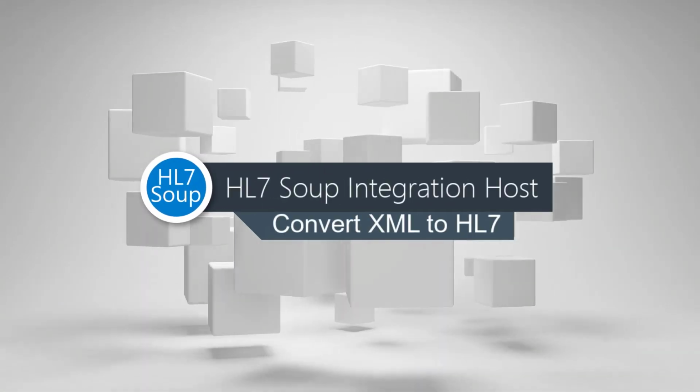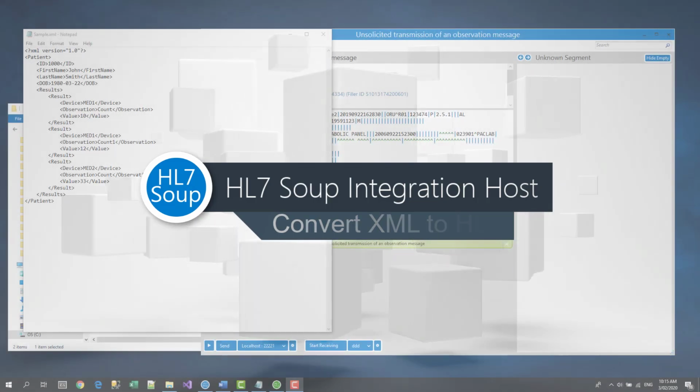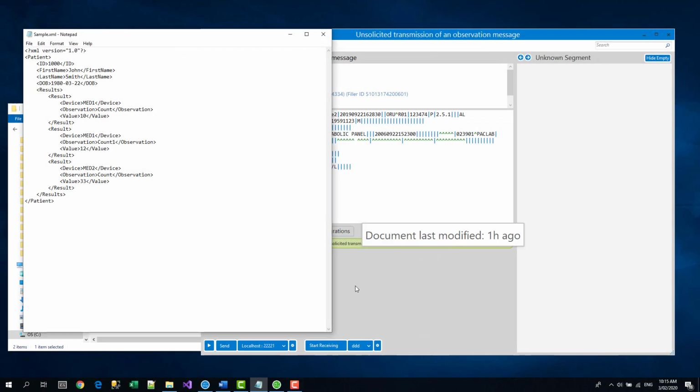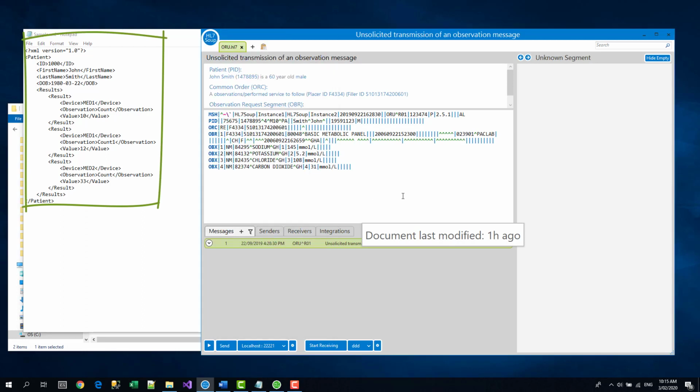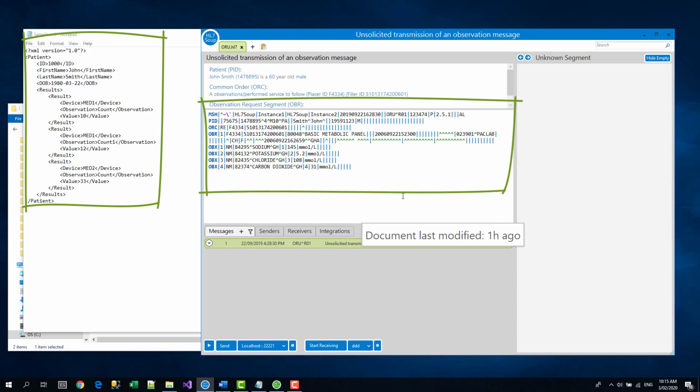We're going to show you how to convert from XML to HL7. I have the sample files here. There's an XML file and the HL7 file that we're going to convert it into. I'll include a link to these if you want to download these for yourself and follow along.